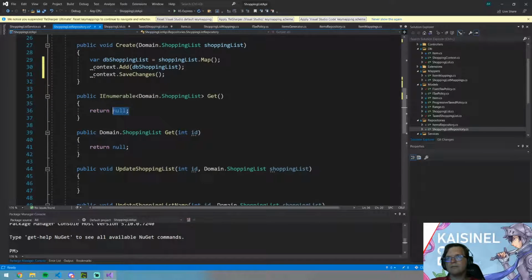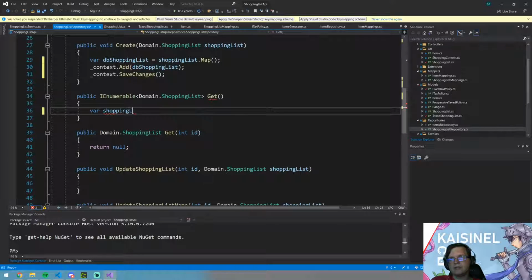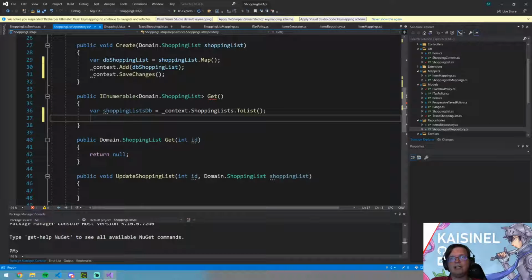Now I first get all shopping lists DB from the context. I call to list because otherwise I get IQueryable. IQueryable is database stuff, it's Entity Framework stuff. IQueryable is a query that is meant for running a SQL expression. But when I call to list, I execute that query. So at this point, I'm working in memory with C# and not SQL code.